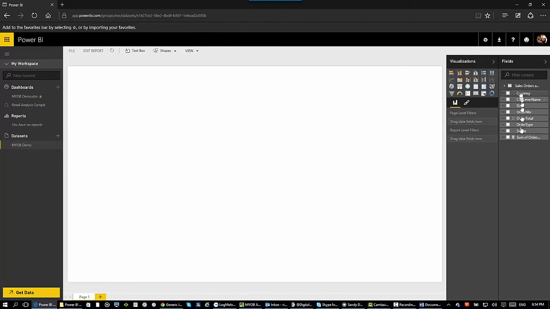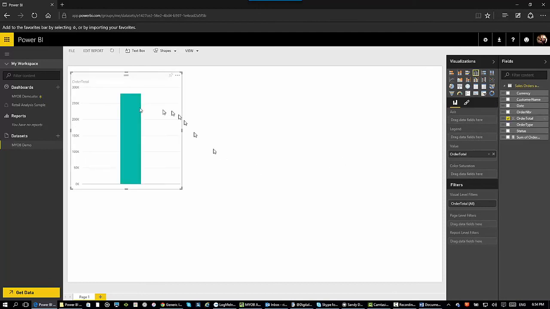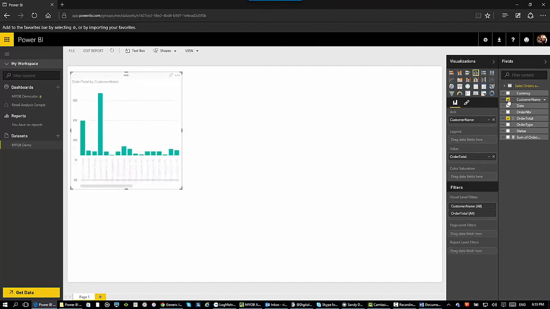So now I can select that MYOB demo, and now I'm able to start building a visualization. So there's all the fields that are in the data. So I can say, all right, I've got my order total. So I select that, and there you see now inside my web browser, I'm able to start doing all of these different visualizations of the data. So I want to see orders by, let's look at it by customer name. So there it is, orders by customer name.